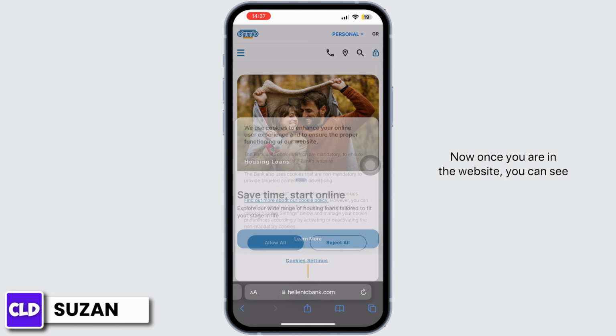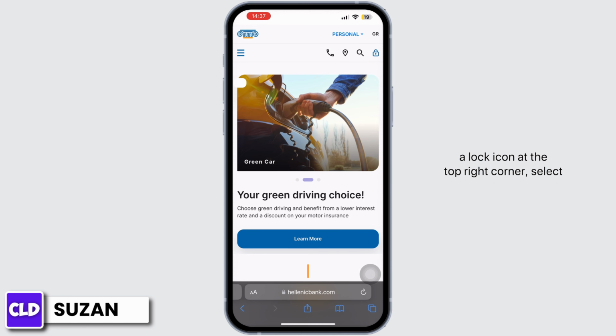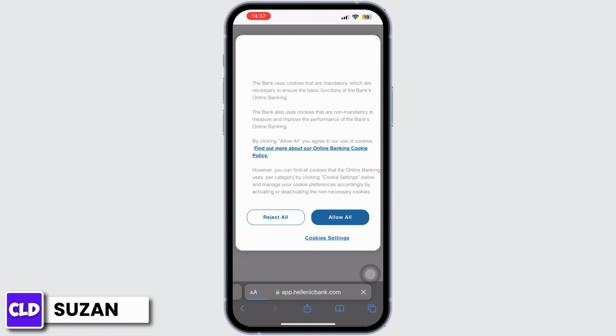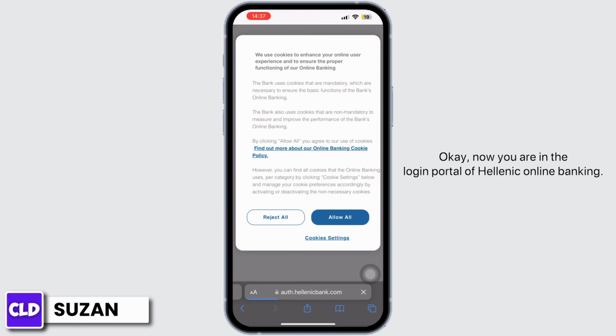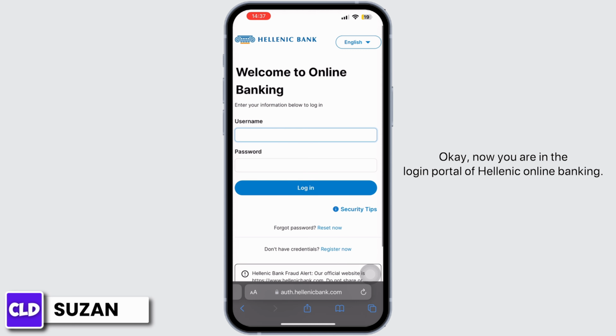Now once you're in the website, you can see a lock icon at the top right corner. Select your account type if it's business or personal. Okay, now let's wait for some time. Just tap on allow all for now. Okay, now you are in the login portal of Hellenic Online Banking.